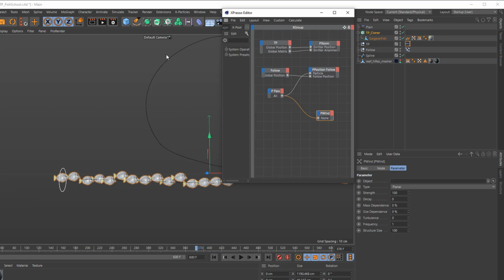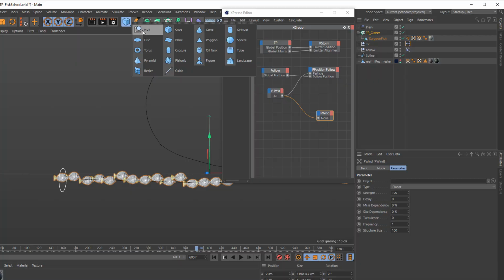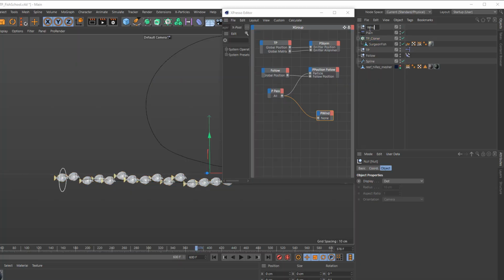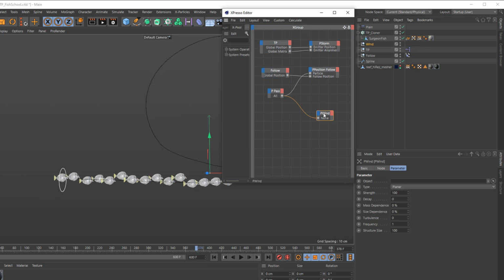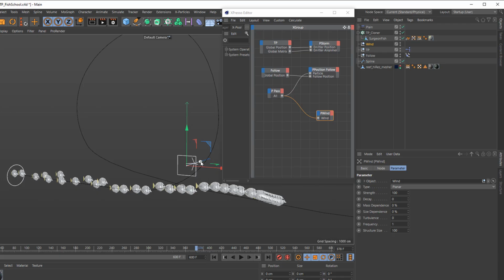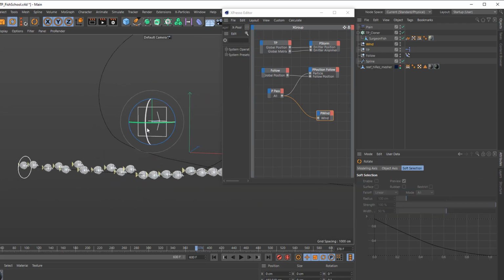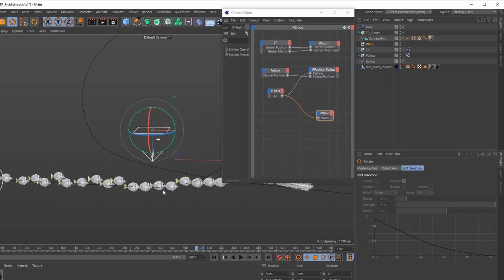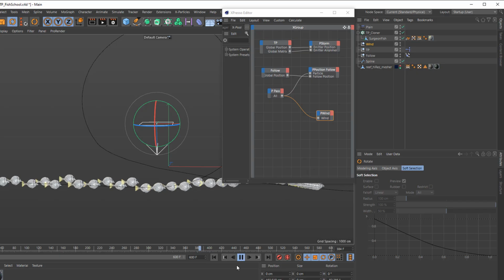So we need a new null. Let's go up to our primitives menu. Let's grab a null, and let's call this Wind. Let's bring this null down to be with the other nulls, just to keep things organized. Grab the P Wind node, and let's click and drag our Wind null into the Objects field. And we see that something popped up here. And here's our wind. Let's bring this here in front. Let's just rotate this around. And let's go ahead and press play. And let's see what we get.